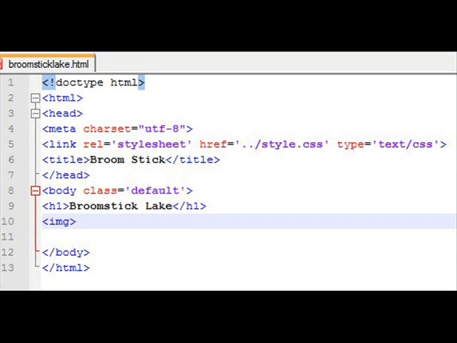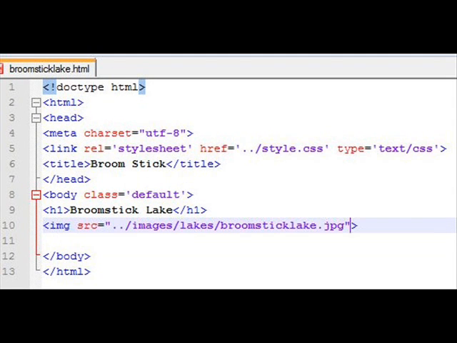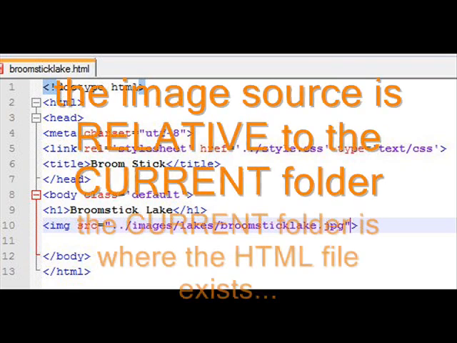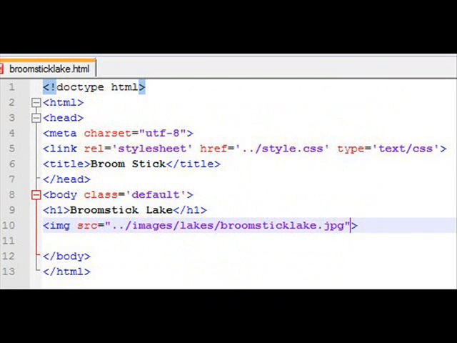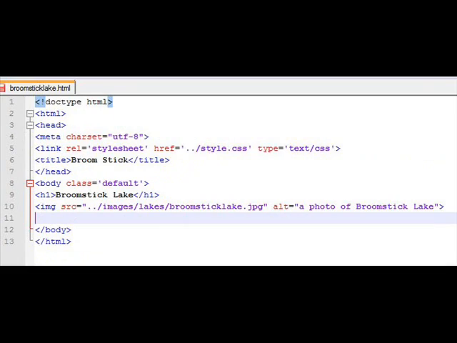Now the image is going to have a source. That source, again, we are in the hiking folder. ../ means go up a folder. That's the public HTML. Into images, into lakes, find a photo called broomsticklake.jpg. And of course, if you don't find it or if you need a screen reader, we have the alt tag that says a photo of Broomstick Lake.